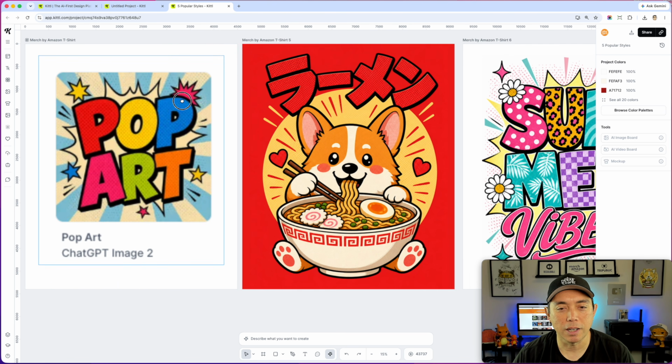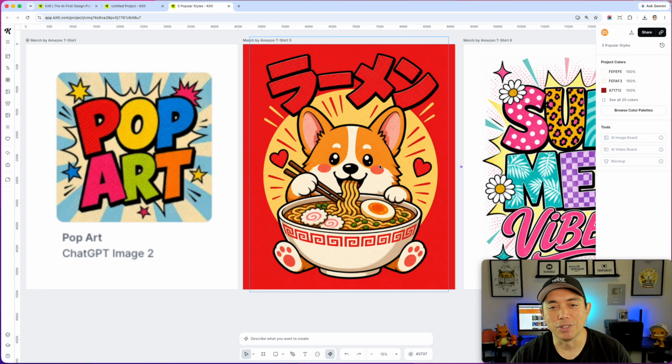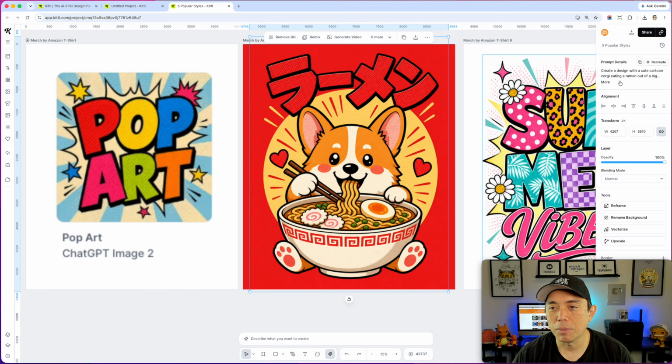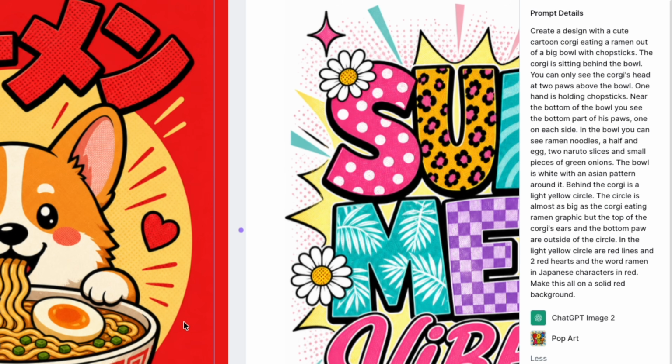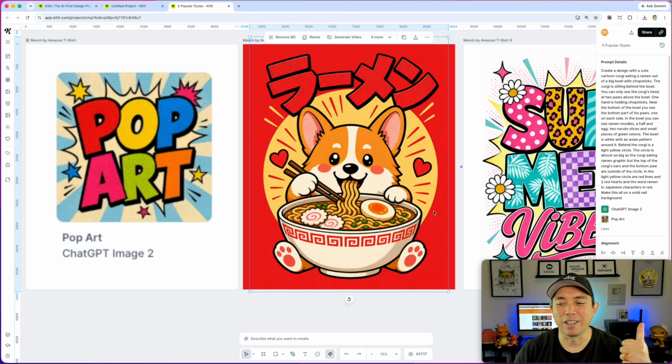You can see right here, this one's really cool. So when you click on these, you can see my prompt that I used. So check this out. I just wrote this prompt, really simple, trying to describe this corgi that I did back here eating ramen. So this is the pop art style version of this right here. I tried to describe it and I think it came out great.